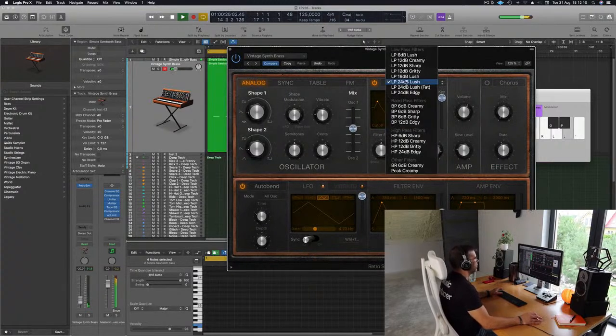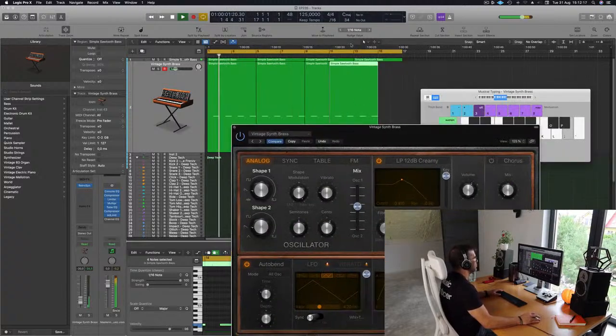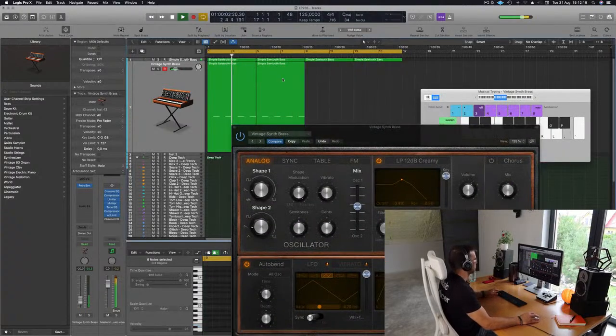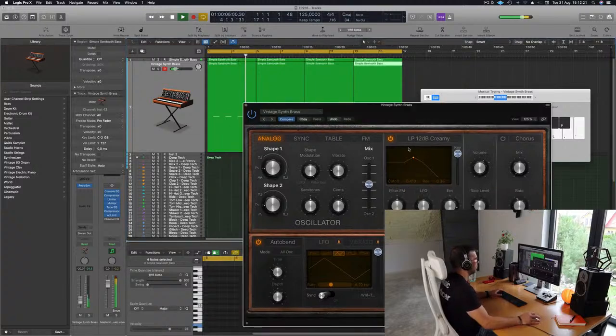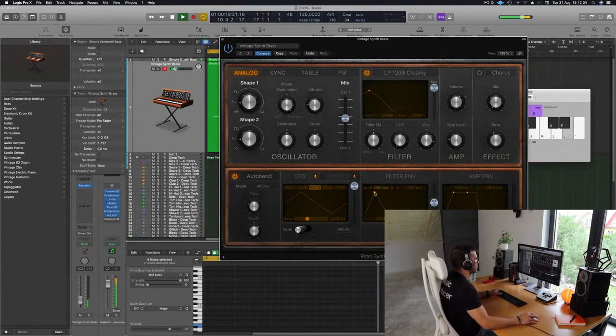I would like it to be a bit more creamy. There's a MIDI issue here. Let's see if I do a sync here.